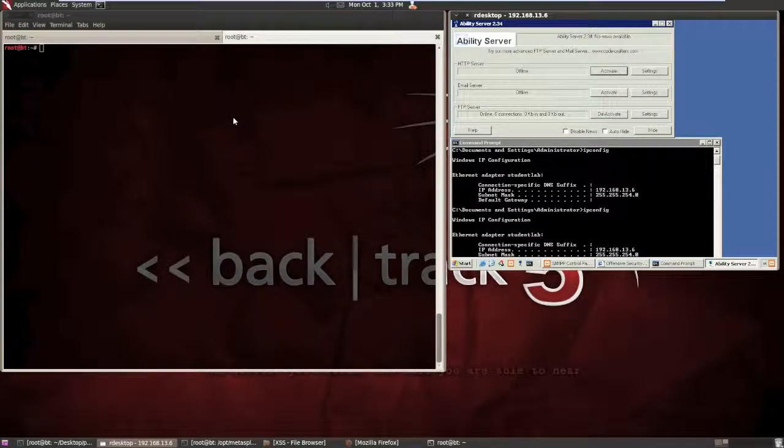Welcome to a tutorial on demonstrating the risk of running vulnerable software on a server. This video will also demonstrate the risk of using a default user account. For this exercise, we are going to use Ability Server as our example of vulnerable software.